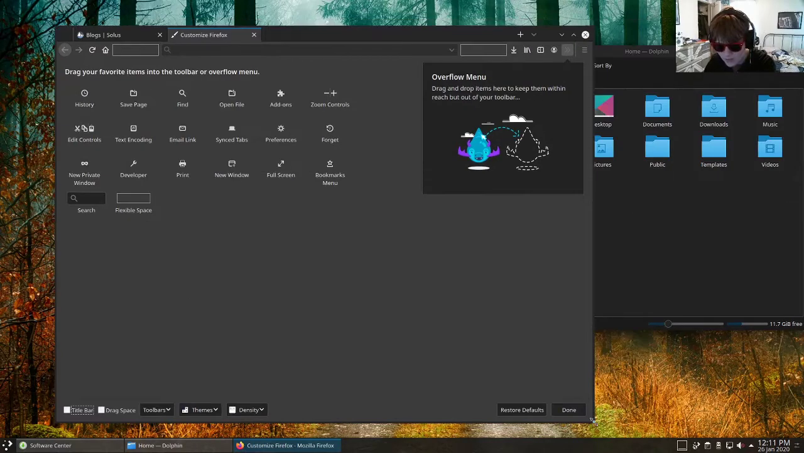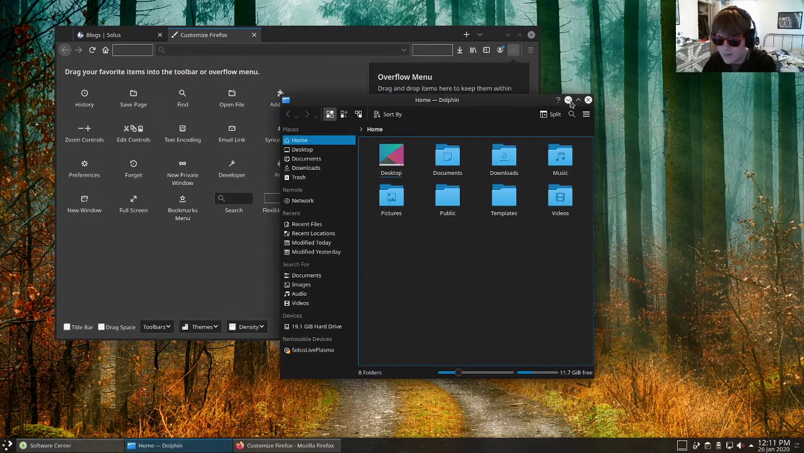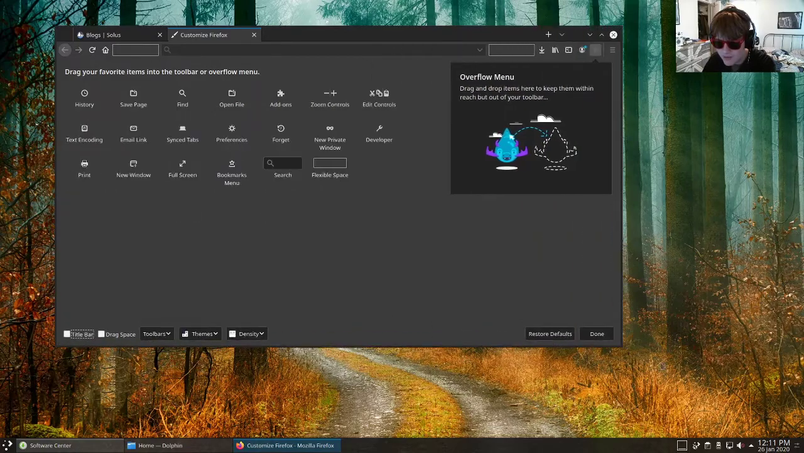Now, let's look at Firefox, for example. As you can see, look how thick these side window borders are. With Dolphin, or another Qt app, they're pretty much non-existent. But with Firefox, why are these window borders so thick?